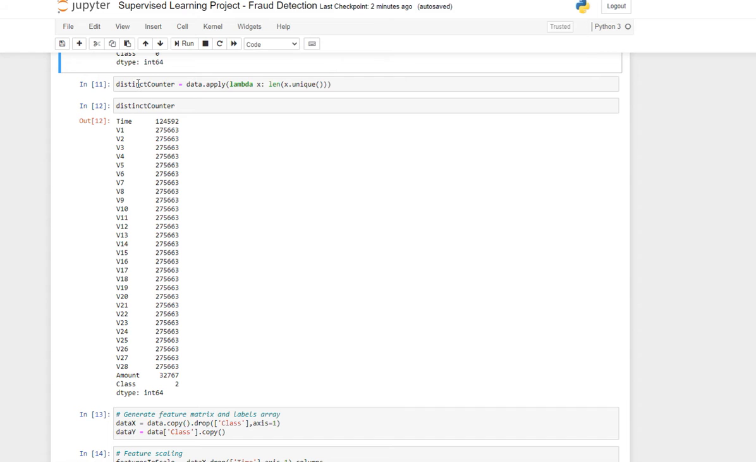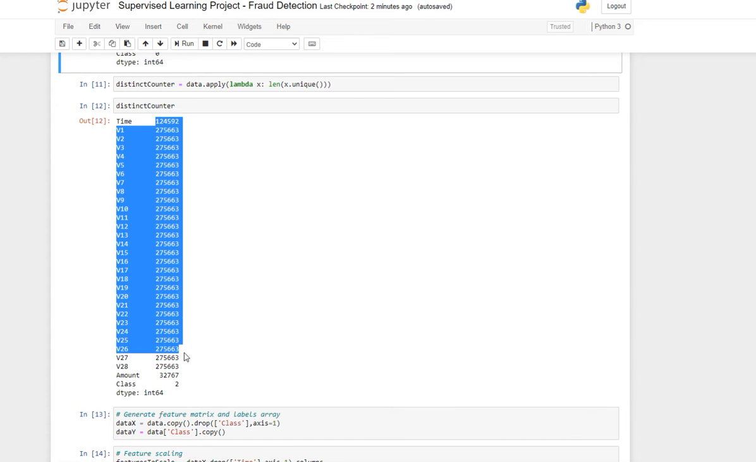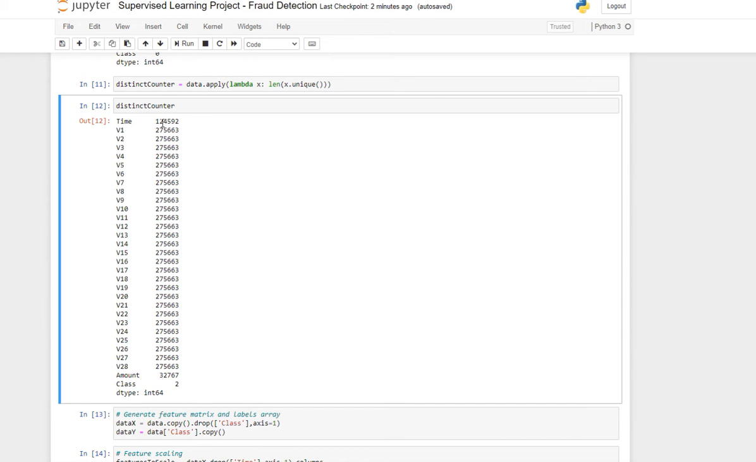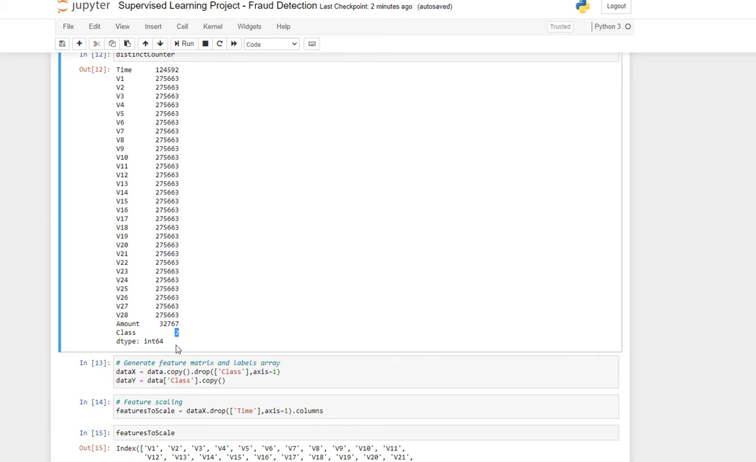So yeah, if you want, you can count the number of distinct values. In the time column, you see V1 has 275,000 distinct counts, but here we have 124. So it means some transactions have similar times, and here we have only two classes. That makes sense, 1 or 0. And the amounts, there are some transactions that have similar amounts. So 32,000 different amounts. It makes sense.